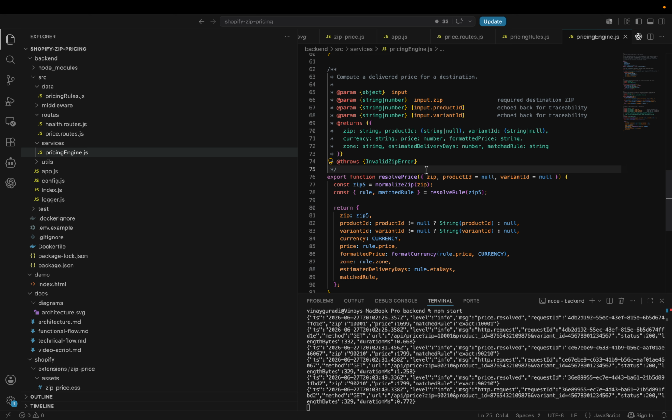Using AI tools, I was able to bootstrap the Shopify extension, backend API, front-end JavaScript, tests, and documentation quickly. The coding part took almost 2 to 3 hours, and the remaining effort was Shopify setup, creating a dev store, placing the app block, configuring the backend URL, and recording the demo. The final result is a working Shopify zip-based pricing demo with a real product page flow, three zip codes returning different prices, and a backend architecture that can actually grow into a monetized app.